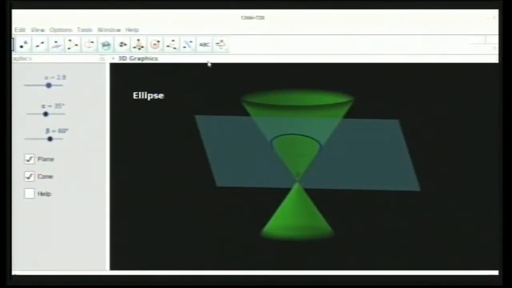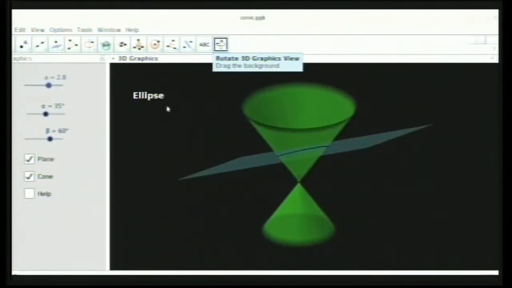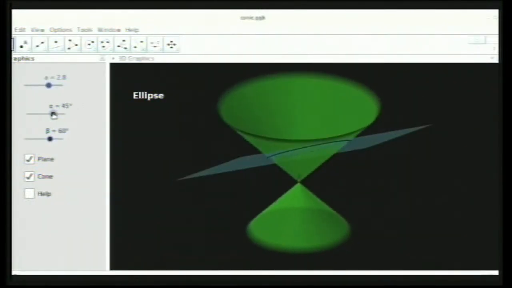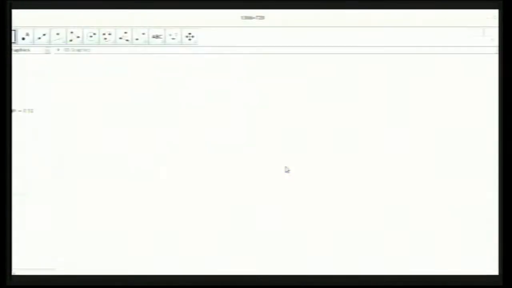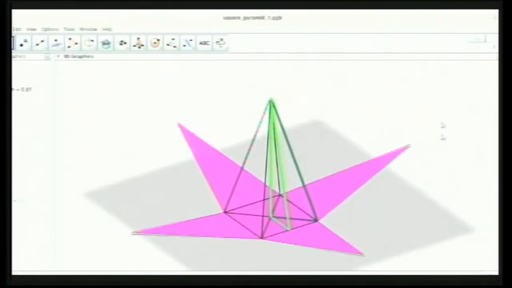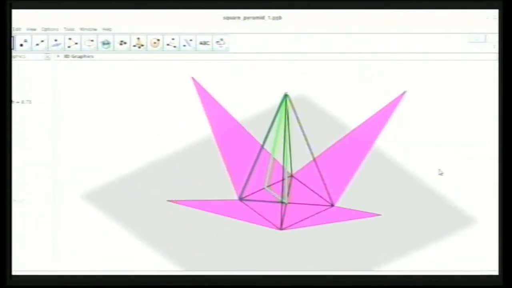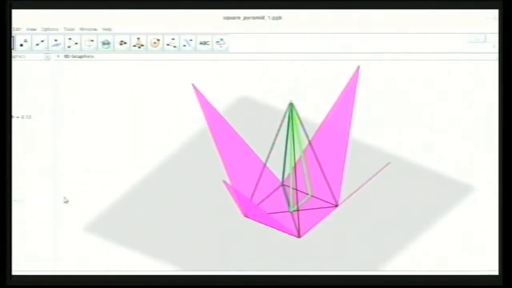This is an example of conic sections at the higher secondary level. It is the square pyramid. We can visualize the square pyramid in this way. All these animations can be made with the help of OpenToonz also.